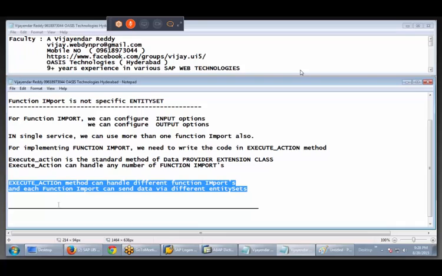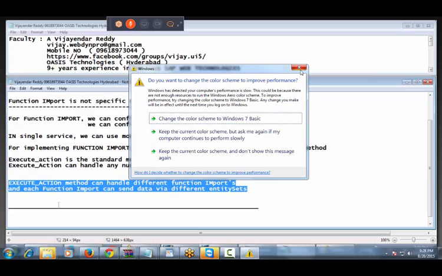Till yesterday we were writing the code specific to the entity set. But now it is not like that. You can execute any functionality, and based on that, it can send data using any entity set.